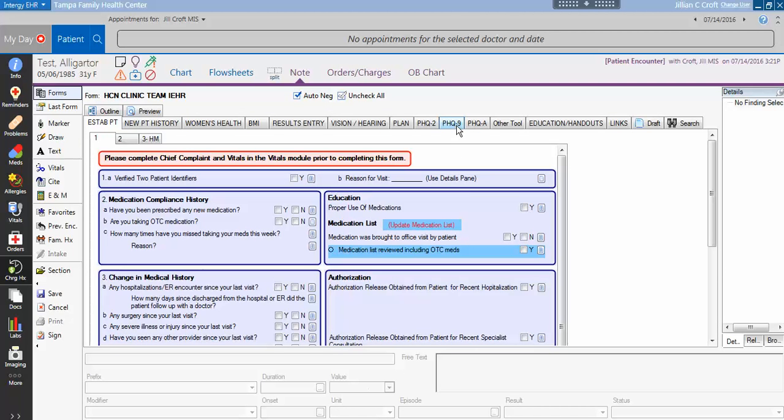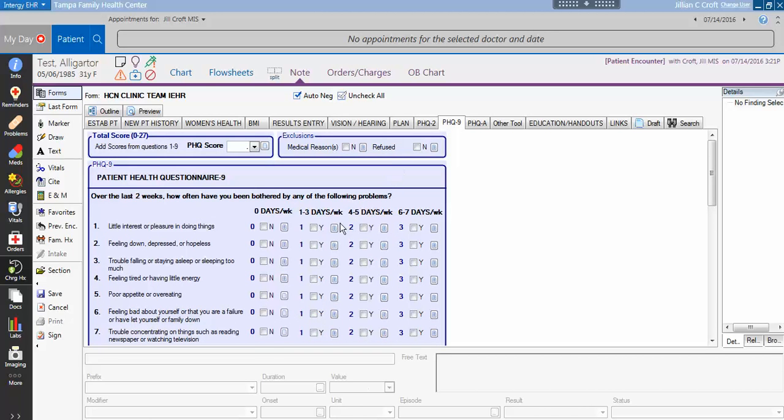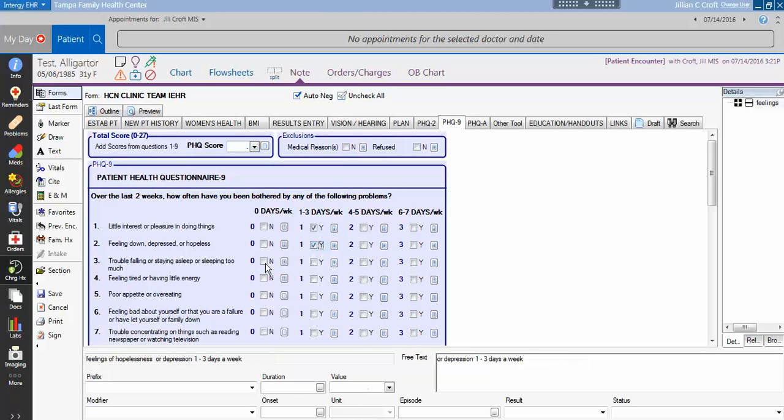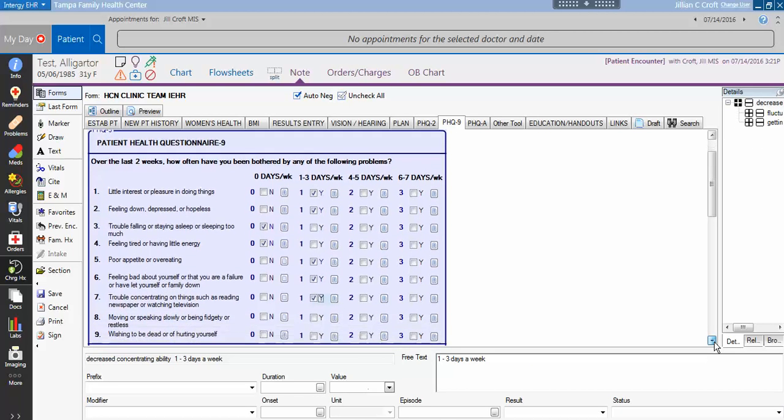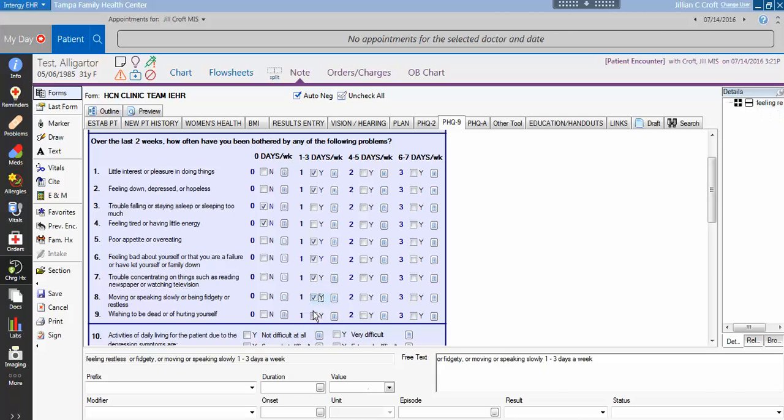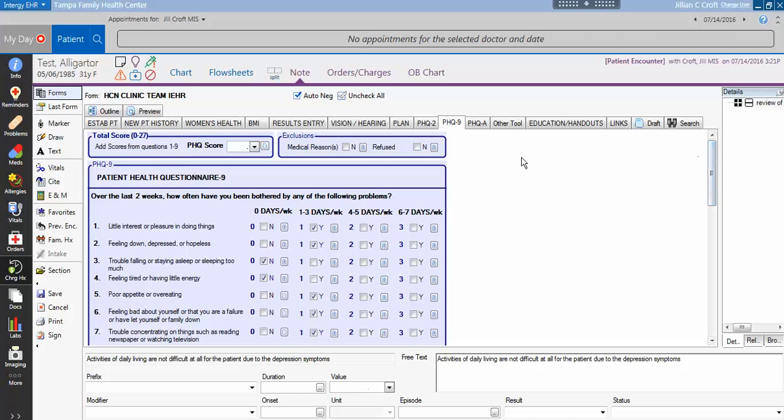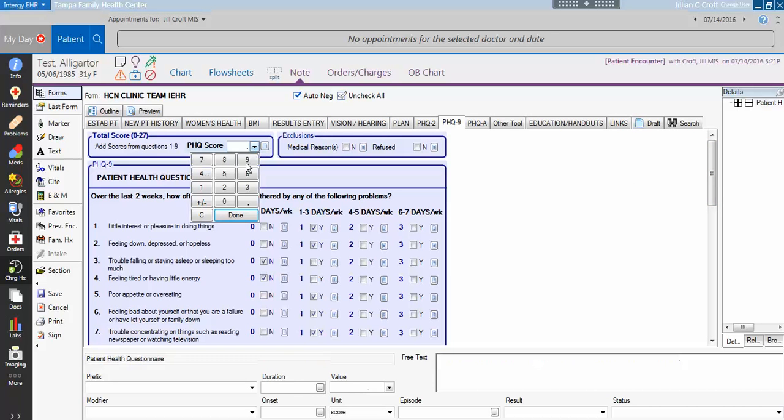Today we are working on a PHQ-9. And here we're just going to transcribe over exactly as the patient answered, making sure that we're keeping track of our score. So here the patient has a score of 6. MA is going to make sure that they enter the 6 in the total score box. Now that we have that, as well as the answers, we're going to save our work.